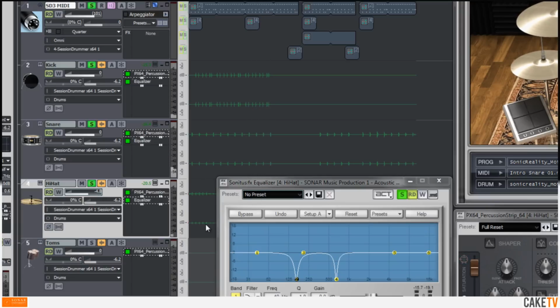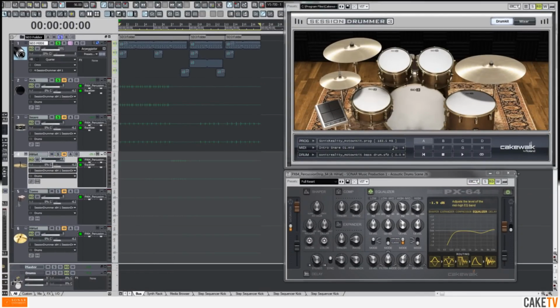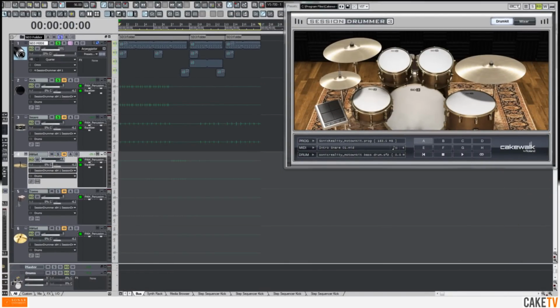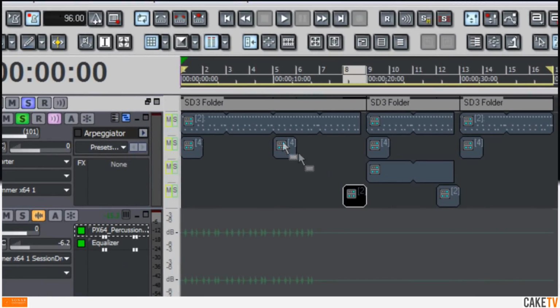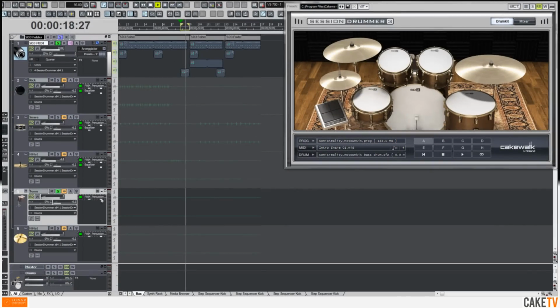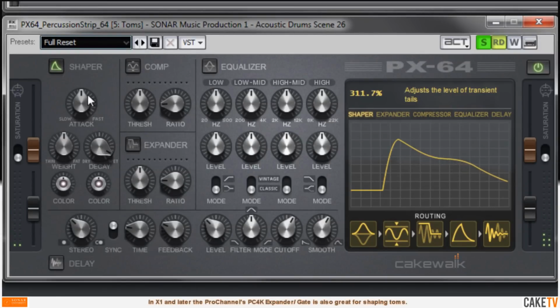Now it's time to mix the toms, so I'll close out the hi-hats EQ and percussion strip. And I'm also going to create a loop point around the tom fill by selecting the clip and clicking Set Loop Points to Selection. And open up the toms percussion strip. Check out what the transient shaper can do on a tom-tom. You can totally add tons of room, or you can make it disappear. And the color controls can do cool things on tom-toms also.